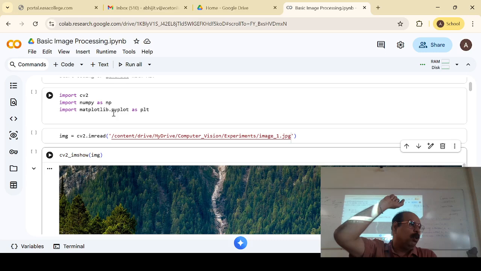NumPy for doing the calculations, Matplotlib for displaying the plots or images or whatever you want.